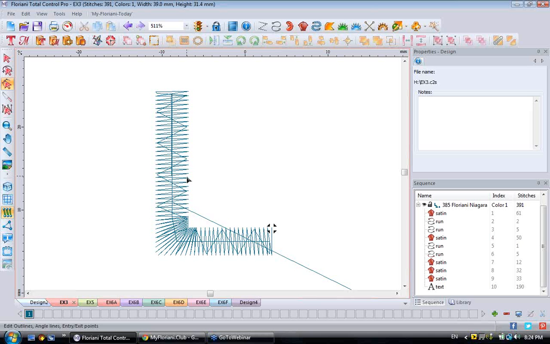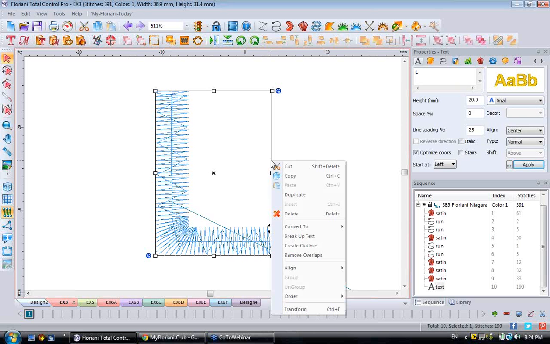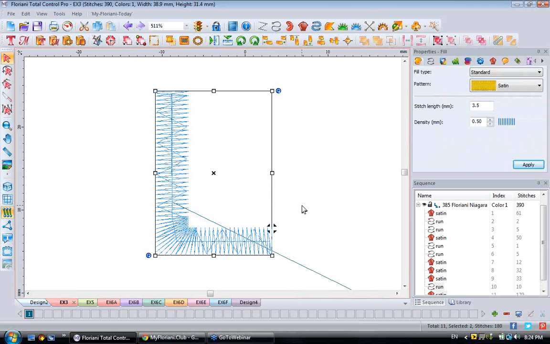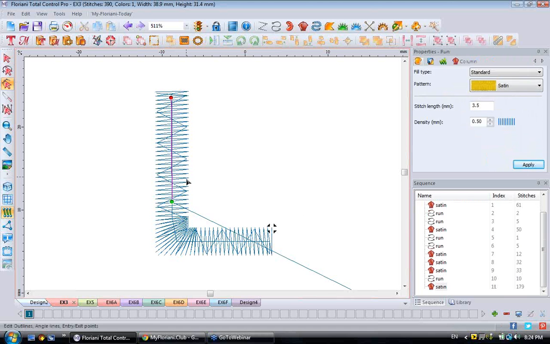DJ came up with this, and this is incredible. Select the lettering, okay? Once the lettering is selected, right-click and simply click on Break Up Text. When you break up the text, you're basically telling it you're no longer a font, you're a stitch file. Why? Because now I can come into it and I can select it. Let's make sure we selected the satin stitch part. And you see the angle lines? By breaking up the text, you turned it into a stitch file.